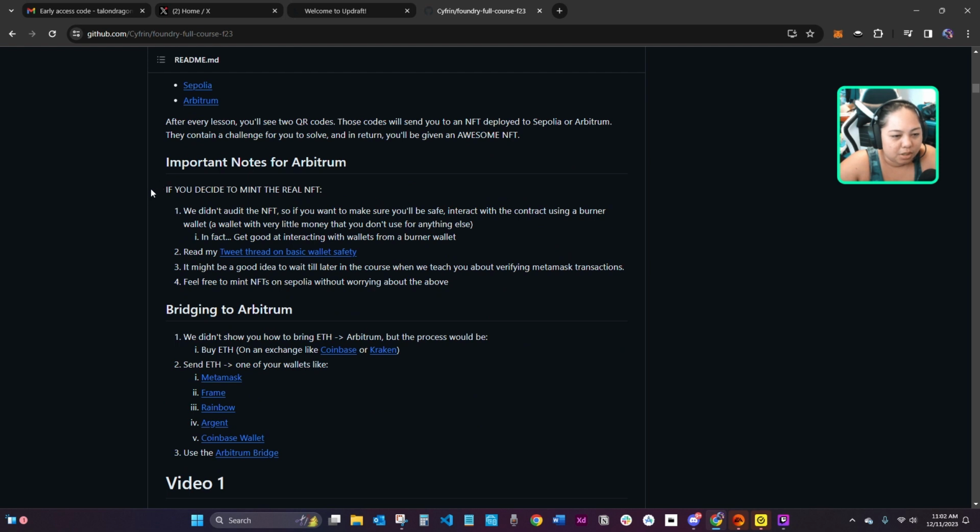Important notes for Arbitrum. If you decide to mint the real NFT, okay, yeah, that was my question. We didn't audit the NFT, so if you want to make sure you'll be safe, interact with the contract using a burner wallet. Burner wallet, guys, with very little money that you don't use for anything else. And that's kind of how I roll with my wallets in general. I don't put money into it unless I need to. Get good at interacting with wallets from a burner wallet. Yeah, that's basic safety 101.